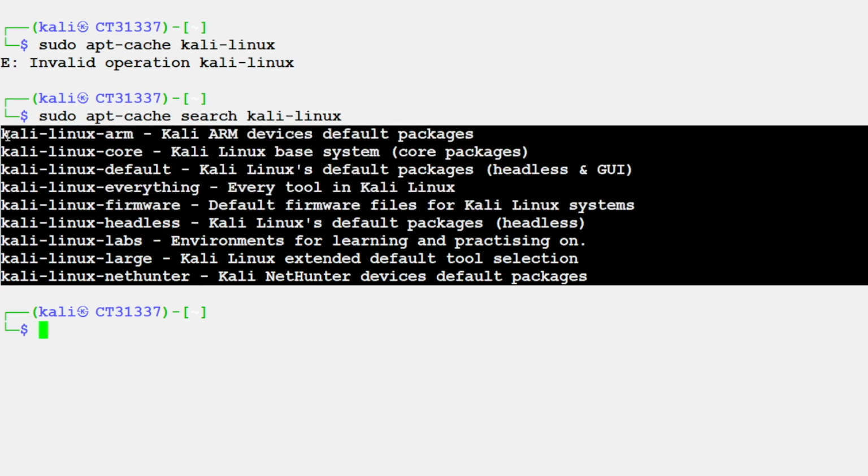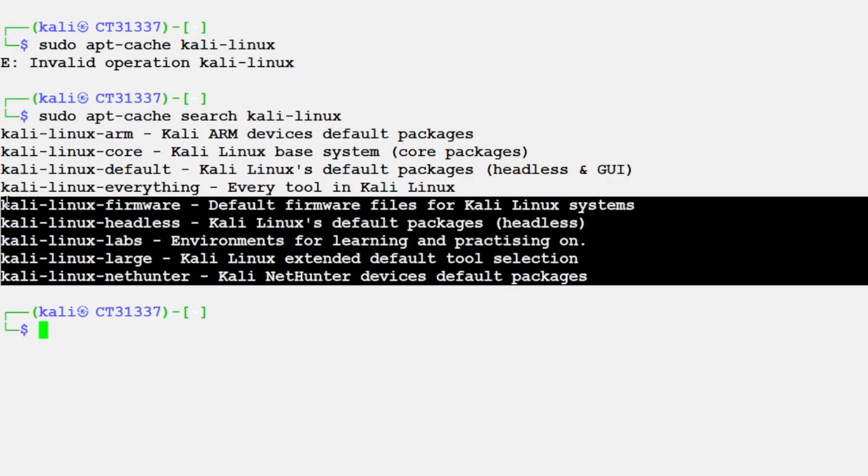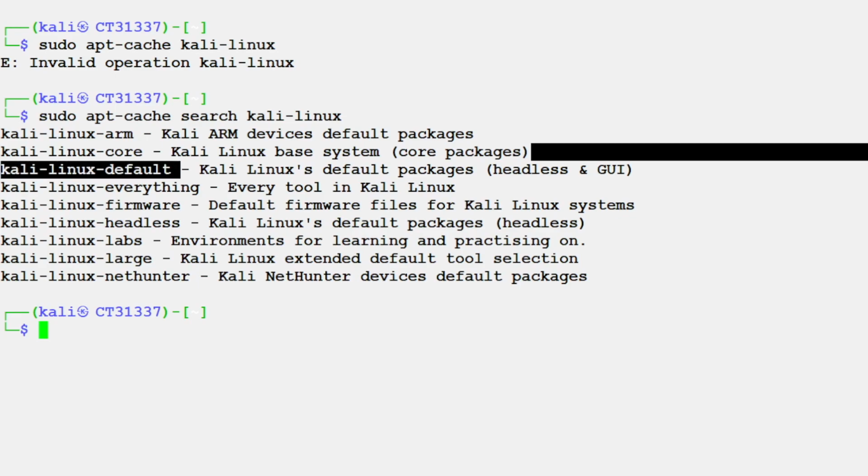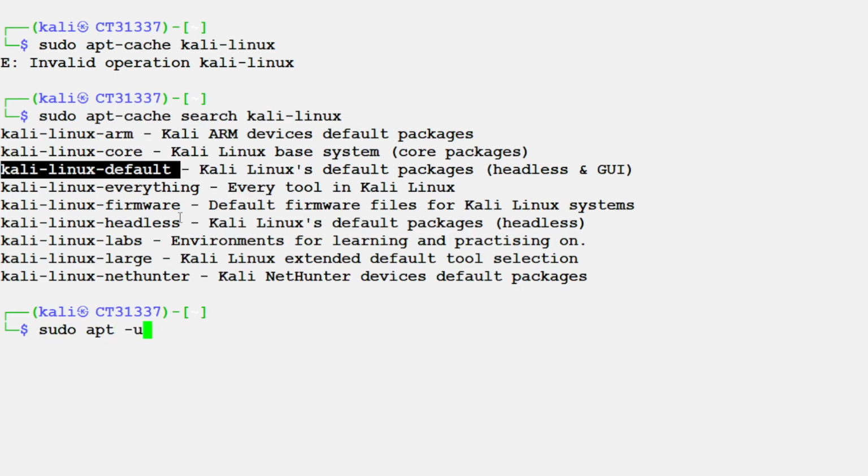So different meta types or meta packages of Kali Linux, right? The one that we're going to install is the default one, because we have the Kali virtual machine that is running on default. So this is something that we will use in order for us to compare, right? So we'll do sudo apt -y install kali-linux-default, right?